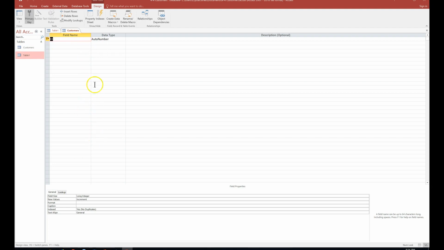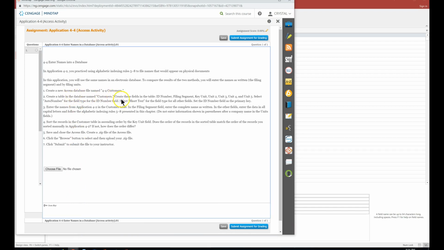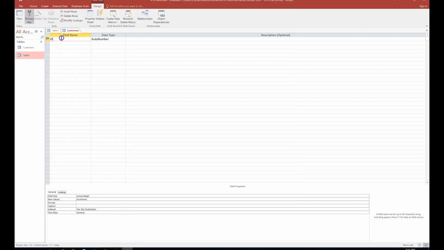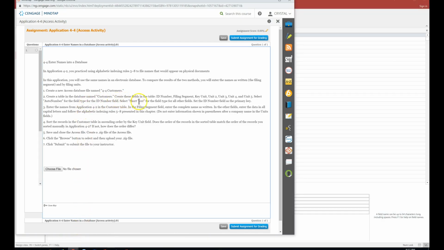Now I'm in what we call Design View, and this is where I actually name my columns. I give them a name and I give them a data type, telling the computer what type of data I'm going to store in them. So the first one, and it tells me what to call my columns or my fields. The first one is ID number. So I go back. ID is already there by default. So I put in number. And it says to give it the data type of auto number, and that's what I've done. So that is complete.